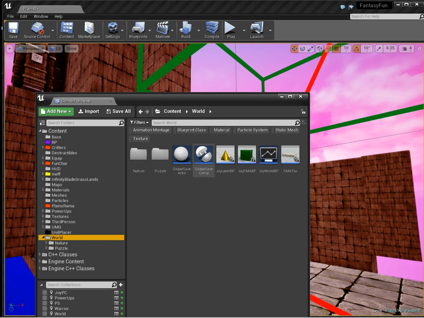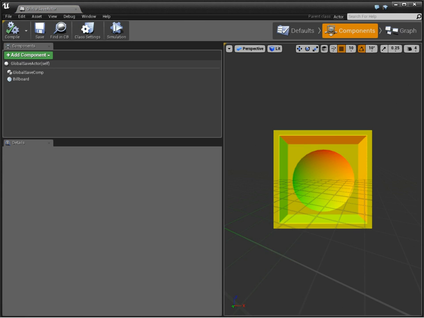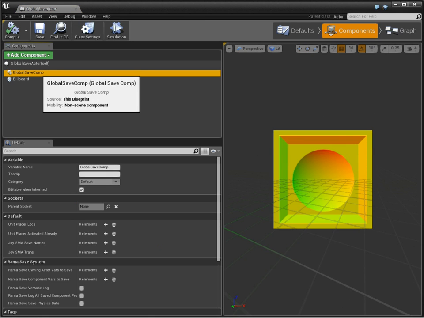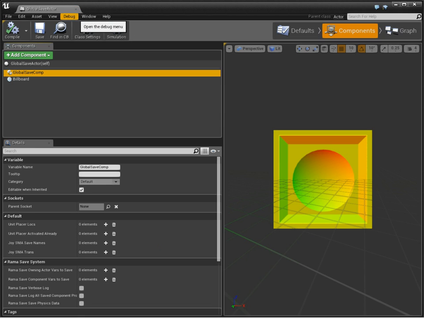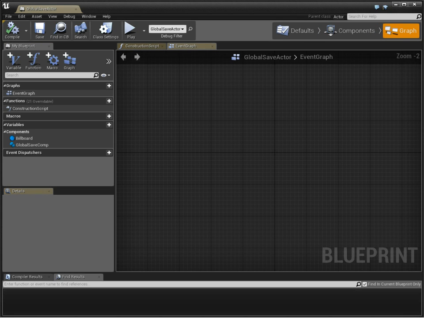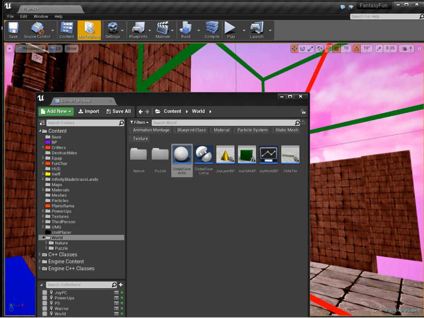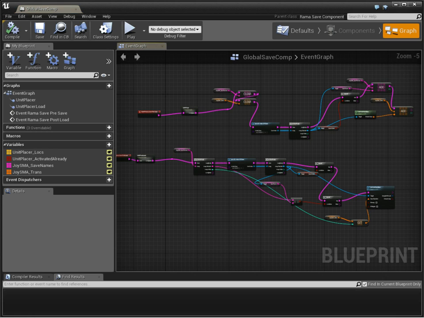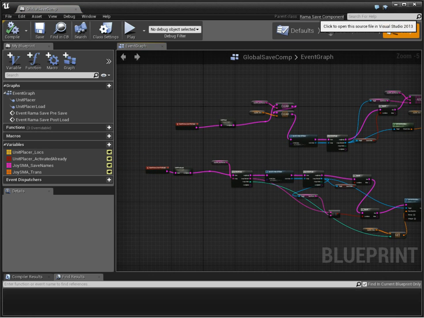So here's the global save component. This is the global save actor. It's really just a billboard with the global save component, and this actor will get destroyed and recreated. But for actors that you don't want to destroy, then you plug all the info in here. And any variables that you put, not in there, but in the component, any variables that you put in a subclass of the Rama save component will be automatically saved. So all these arrays are getting saved.